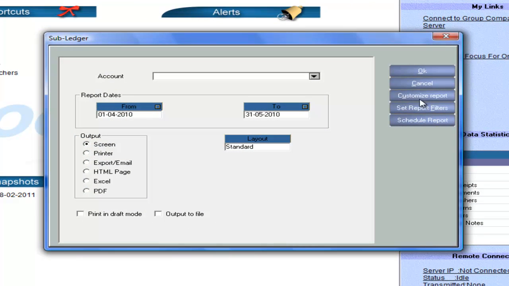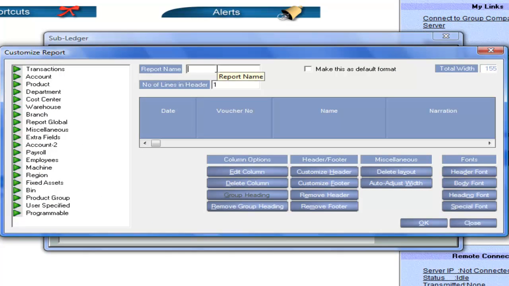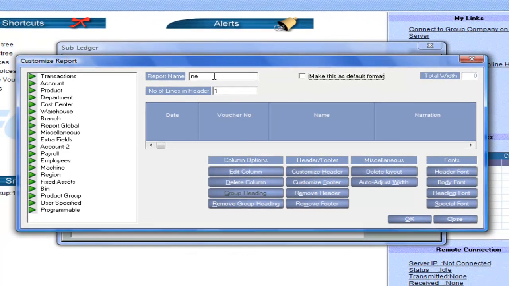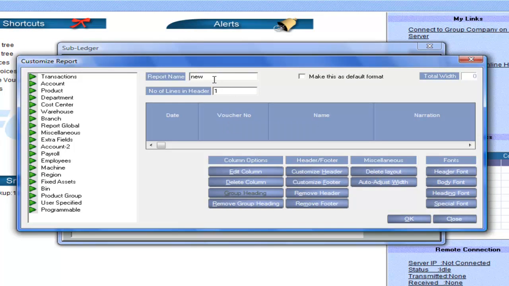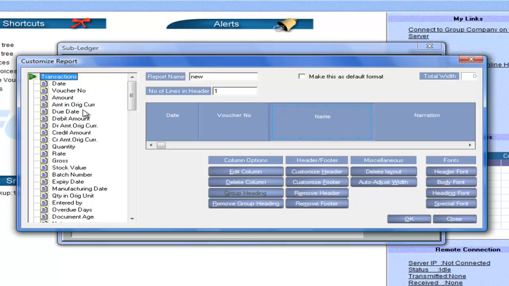All these output options, customize, set report filters, layout, from due dates will be available in all the reports. So next is to print in a draft mode, we use this. To output to a file, we use this. Layout. The purpose of layout is, while customizing, we have an option called report name. So when we require a new layout, that can be created through this. So we may require some additional columns in this report, that is in this layout. Maybe we may require account 2 also in this.